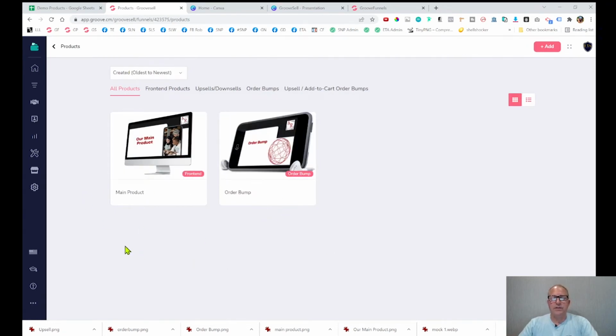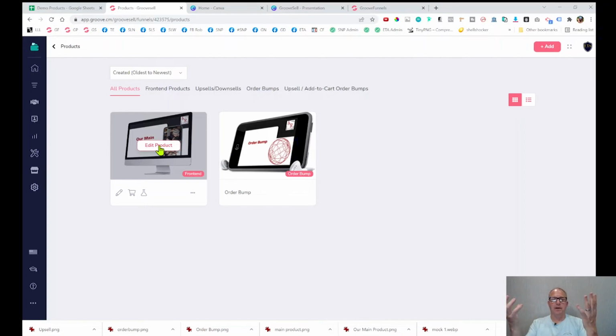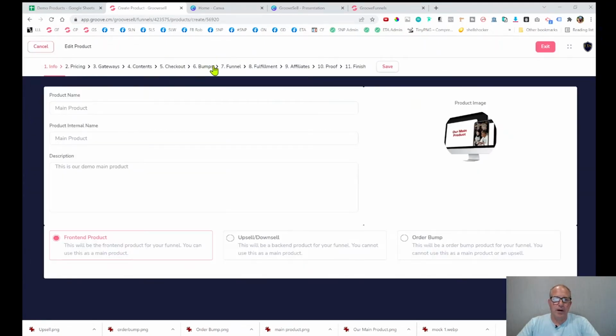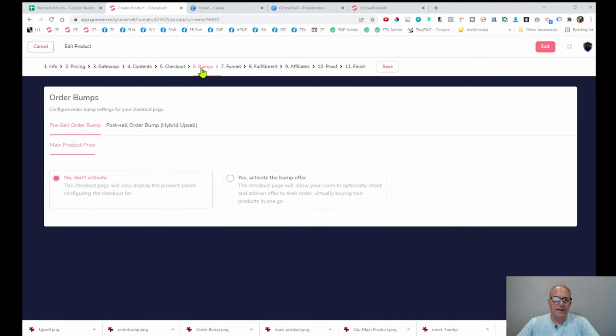Now, what we're going to do is go back into our main product here and actually add that order bump, because what we have now is two separate products. We have our main product and we have our order bump. We now need to take that order bump and put it onto our main product. Okay, so we're going to click on edit product. We're going to come over here to bumps. We're going to go ahead and select that.